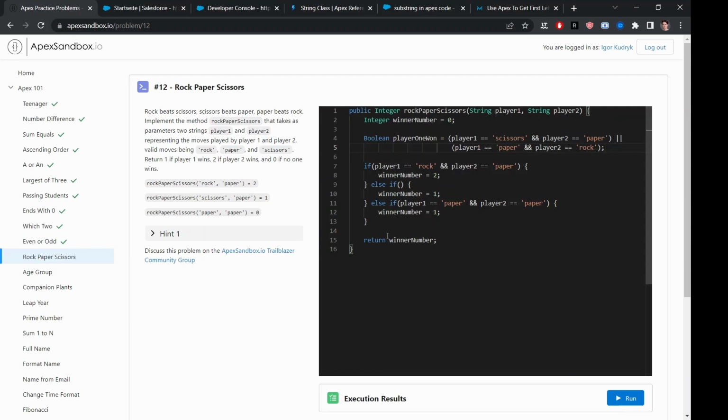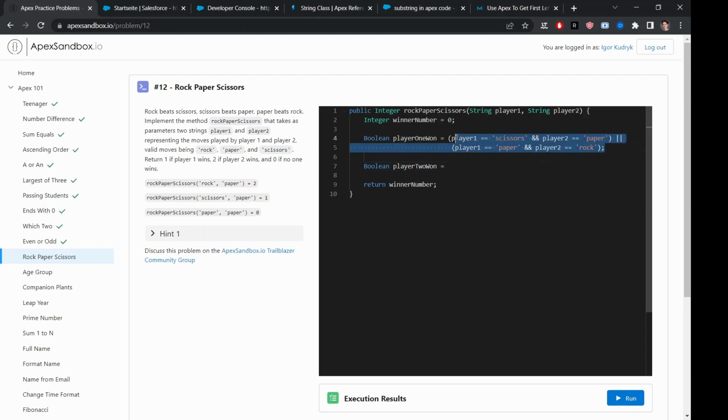That's one possibility. And then we can have boolean player 2 won, and that would be the same but vice versa. Player 2 and here player 1, player 2 and player 1. So player 2 has scissors, player 1 paper, and it should work. Again, the third one will not be checked, so let's see.